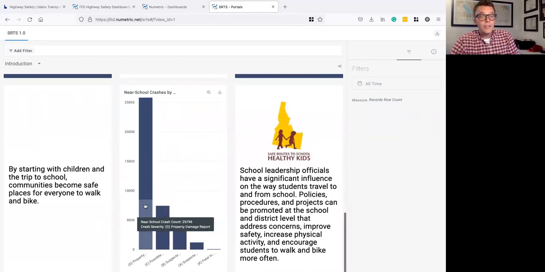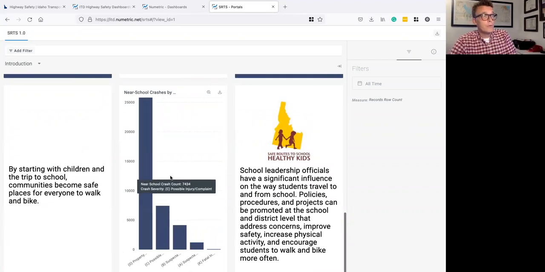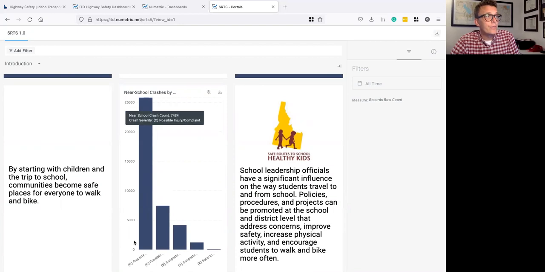Now, this follows a pretty traditional distribution for crash patterns. So you can see most of our crashes are property damage only, meaning no one got hurt. But we can also see these other severities of crashes here.